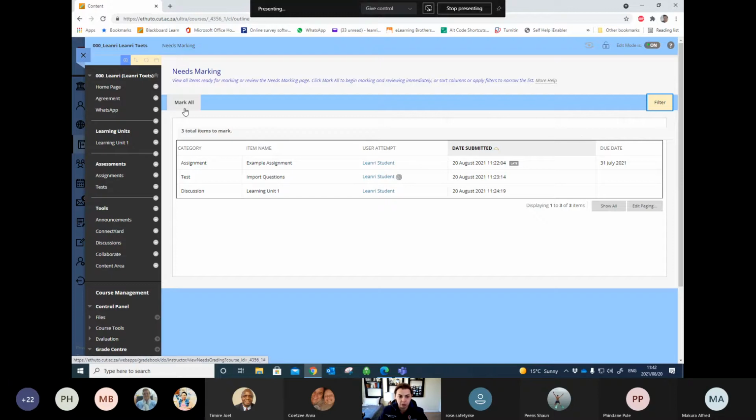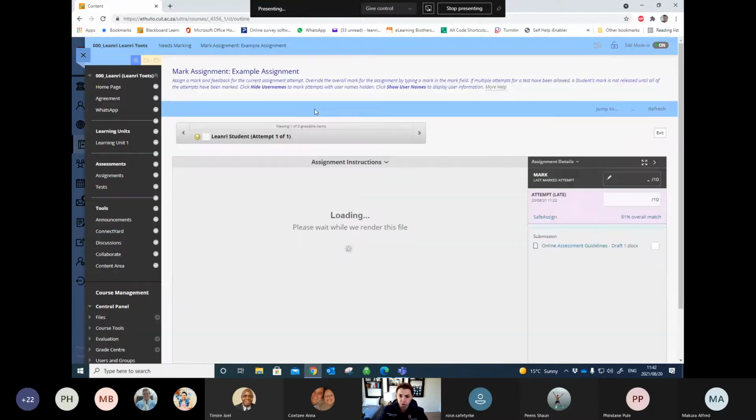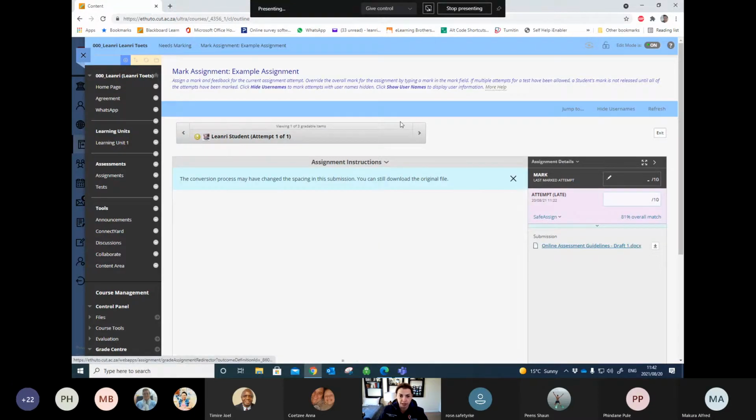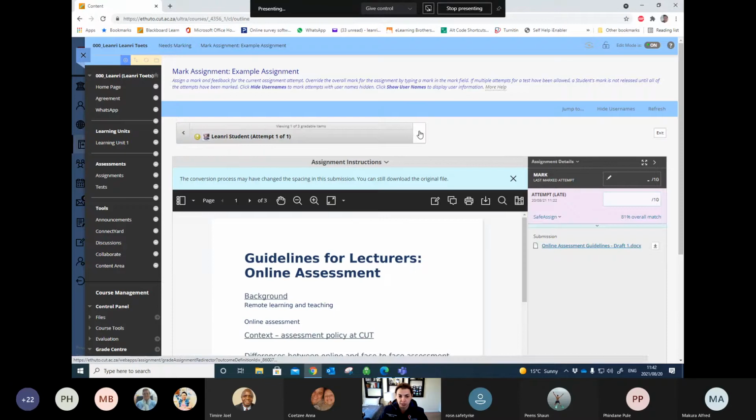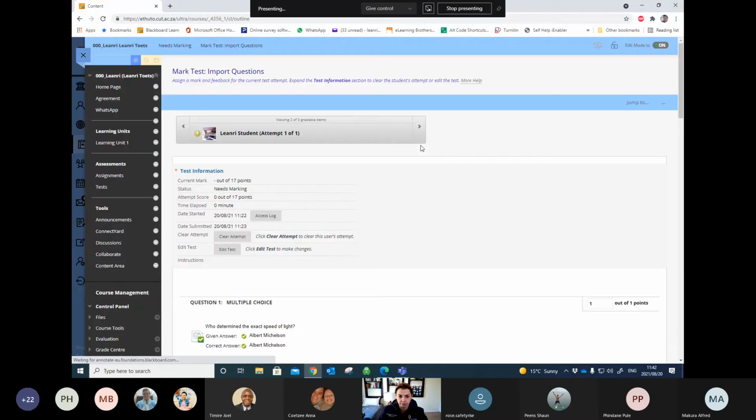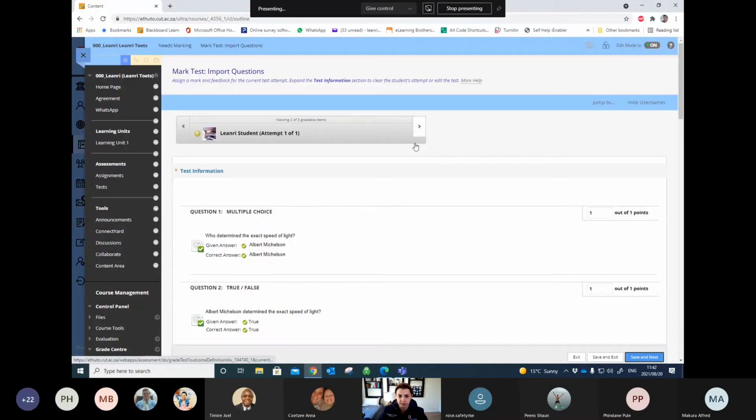Then we have the mark all. That means that everything that is in my needs grading, I go straight to mark all. It'll take you to the first attempt, and you can toggle between your attempts with these 2 arrows. So back, forward. If I want to go to the next attempt, I just click that, and the next attempt, I just click that.